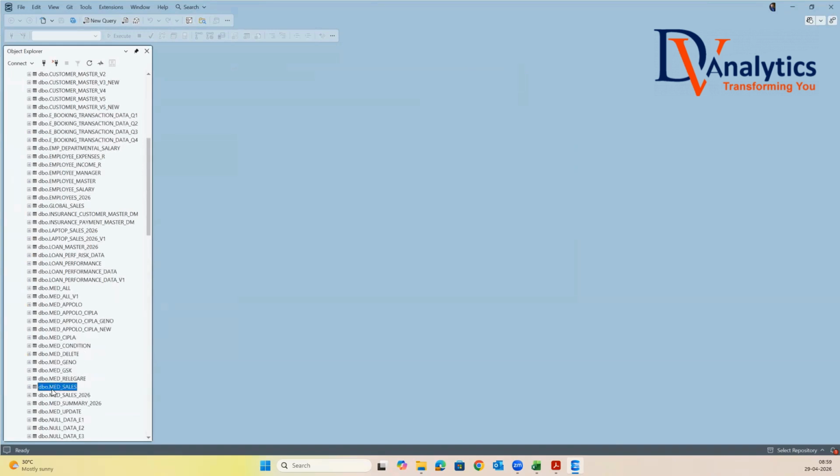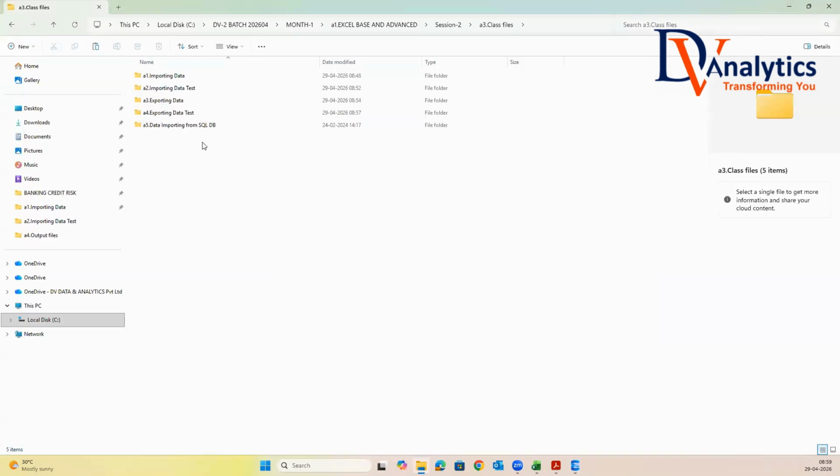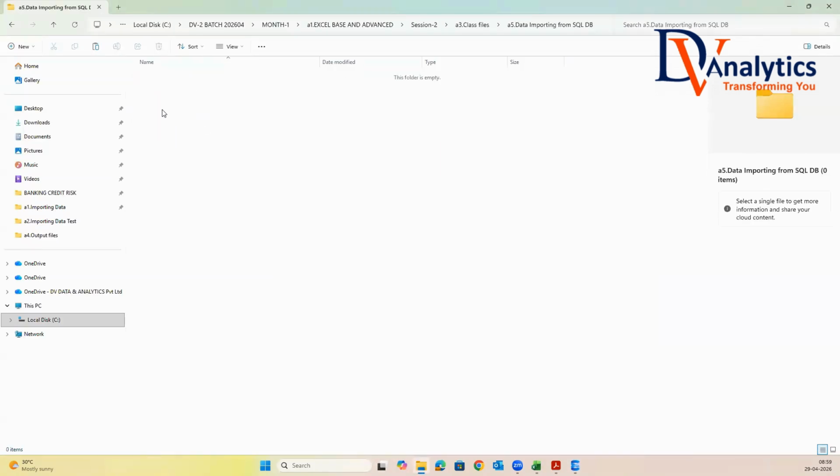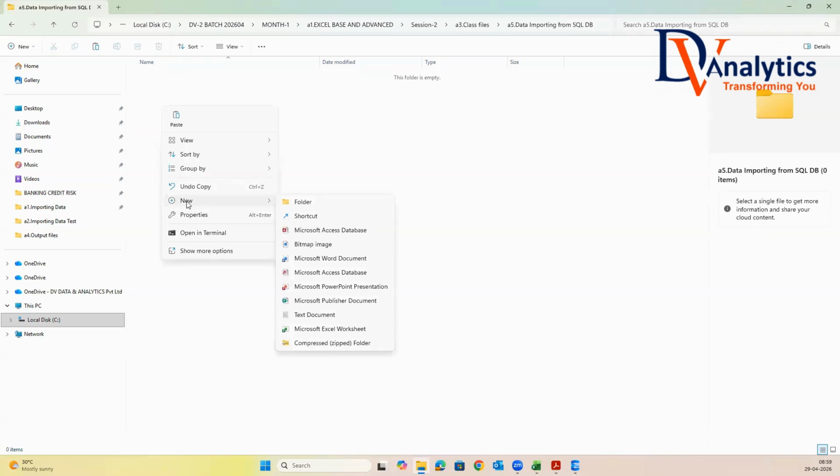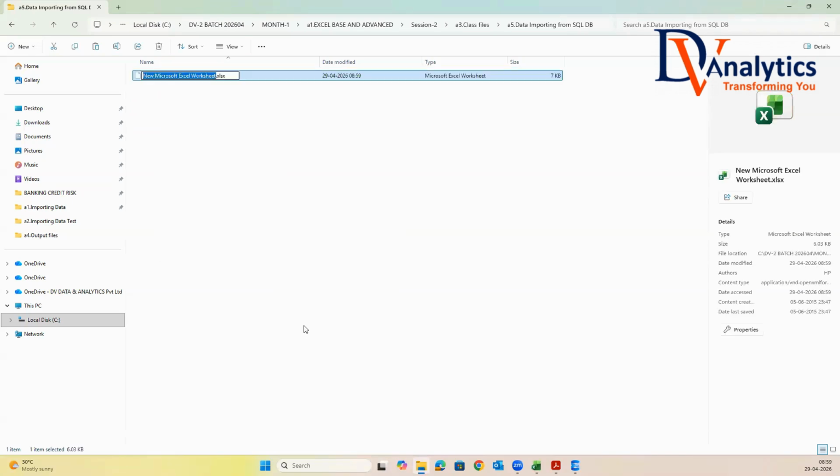Now I want to read this table from here, which is called made sales. Can you see this? Which table do I want to read from here? Made sales. Okay. So how will I go about doing that? Now let me do it here. I right click, new, and open an Excel file called data importing from SQL Server.